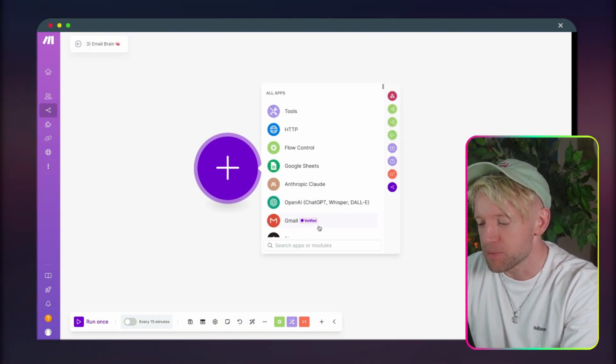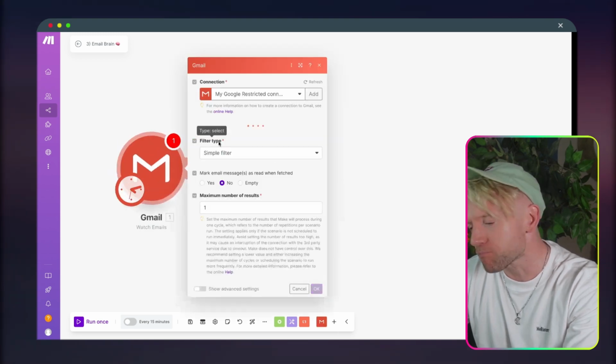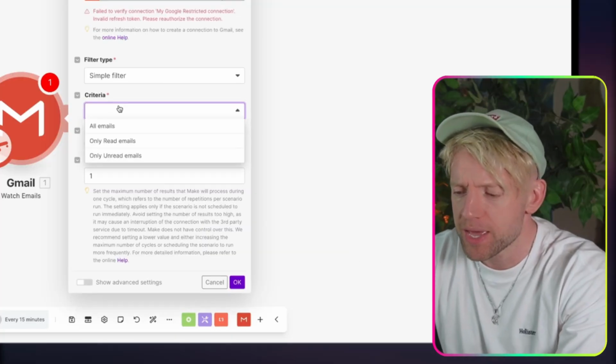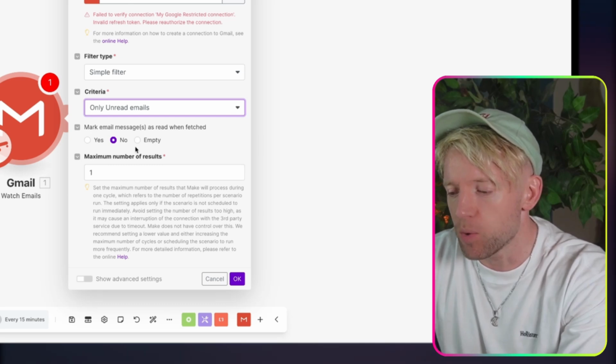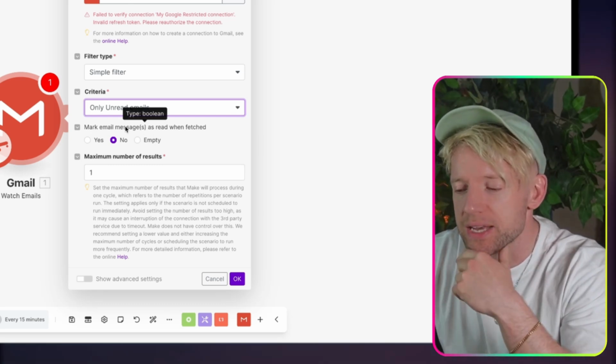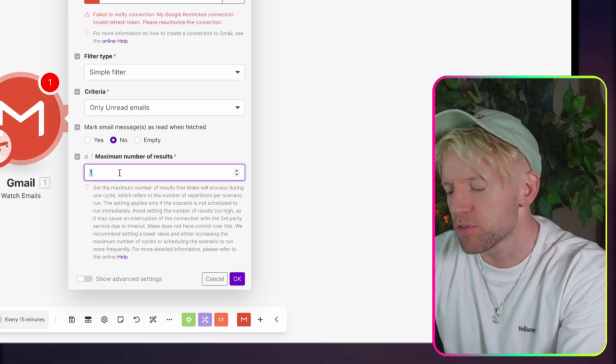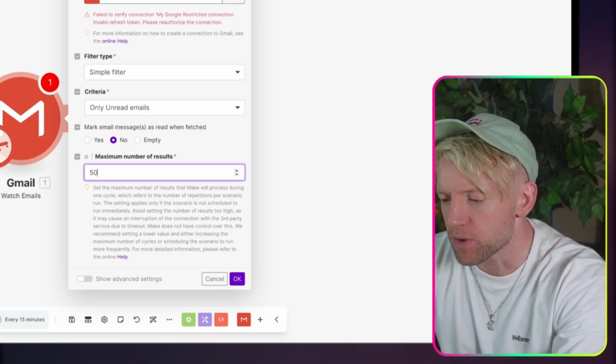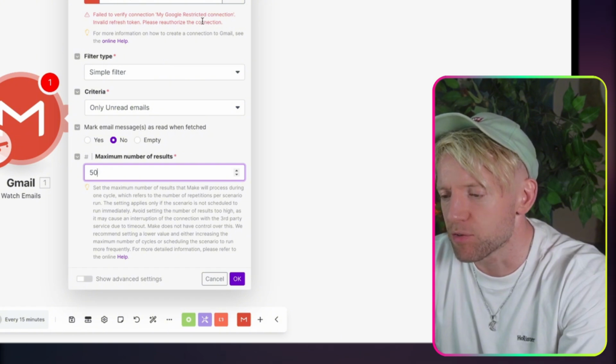So come down, Gmail. We're going to watch emails here. The difference here, though, is I'm only interested, number one, in read emails. So you have to kind of not mess with the emails if you can. And maximum results, we'll just put this one at 50, depends how often we check it. It doesn't really matter.